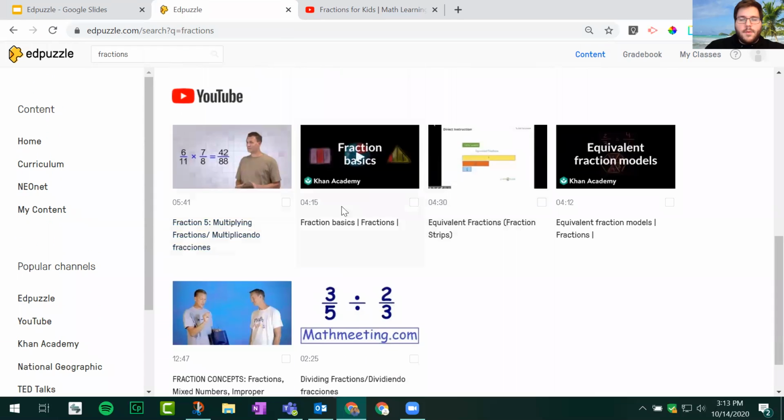Of course, we can look for one that doesn't have anything attached to it yet. So like here's this one, fraction basics. Looks like it's from YouTube. It's from the Khan Academy channel, so we know it's going to be good. And notice it doesn't have that little bulb there, so it doesn't have any questions attached to it.